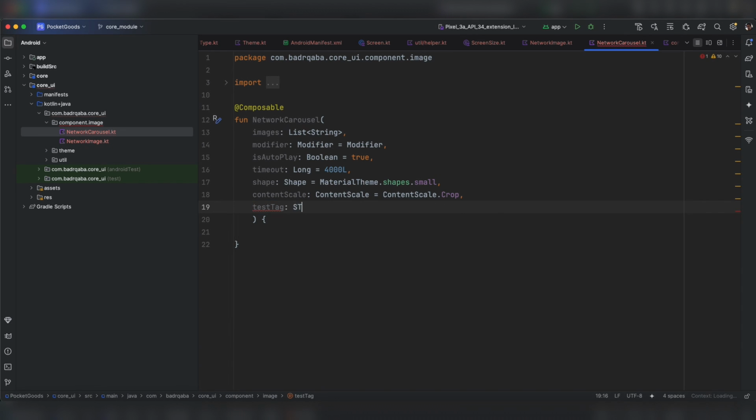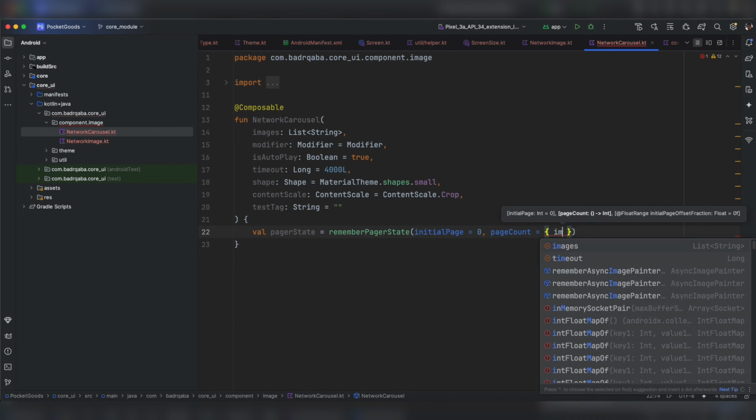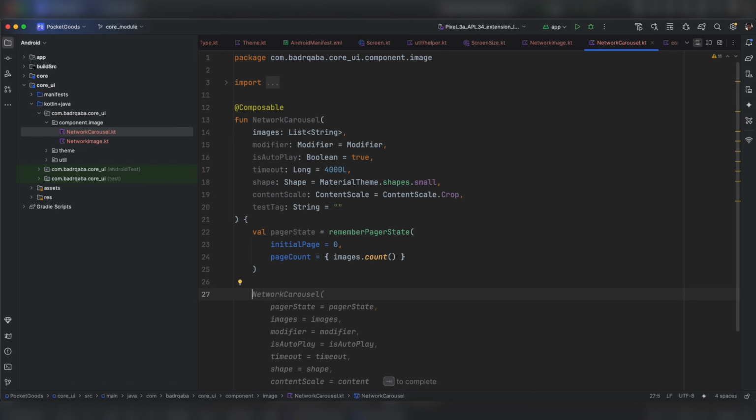for testability purposes. From the documentation of accompanist, we need to create a pager state, the initial page, it's going to be 0, and the page count images.count. And we need a scope or a coroutine scope in order to toggle between or navigate between images.